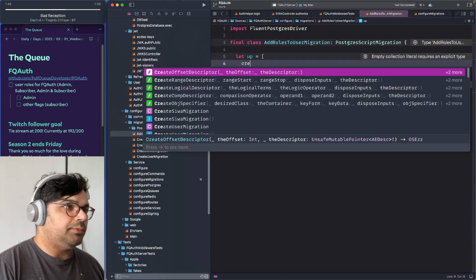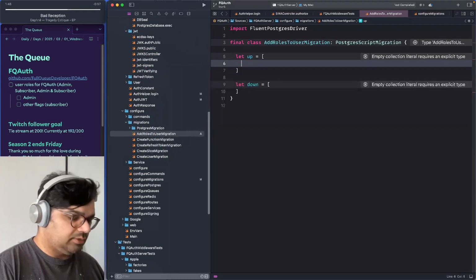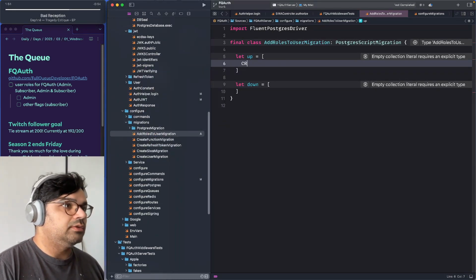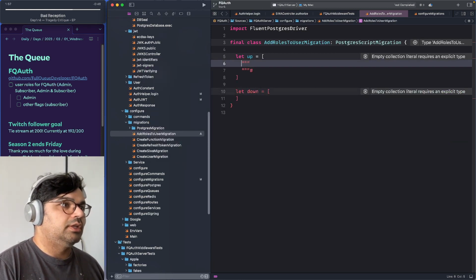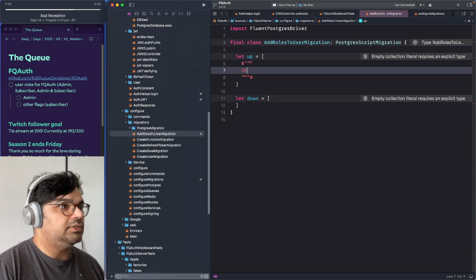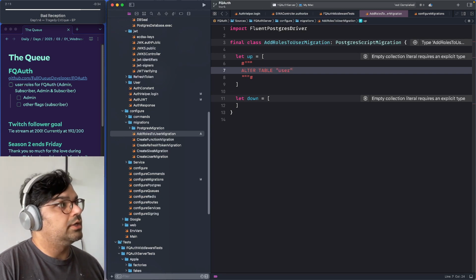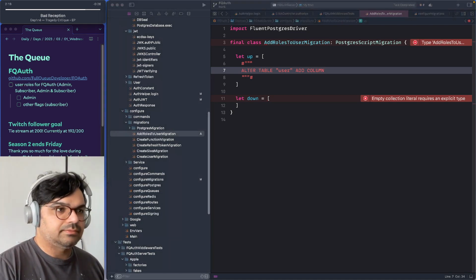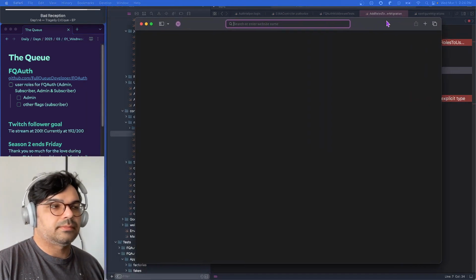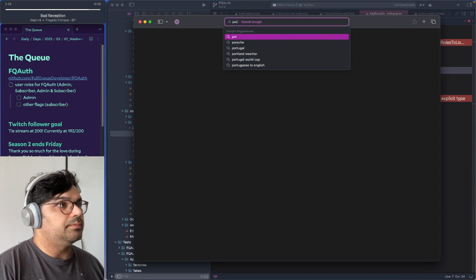So I don't remember how to alter a table off the top of my head. I think it's something like, where's caps lock? There we go. Oh, I want this to be a multi-line string for sure. And let's see, so not create, alter table, user, add column. I need to look this up. Postgres.